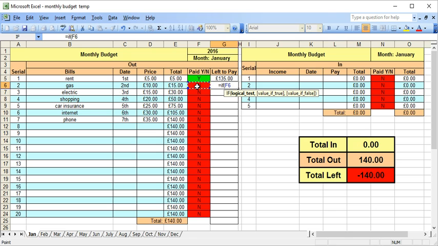if F6, that one there, is equal to Y, comma, value if true, we want to do the value above minus the price that we would pay, and if the value is false, we want it to just equal the value above. Oh, yep, sorry, my bad. And close bracket.